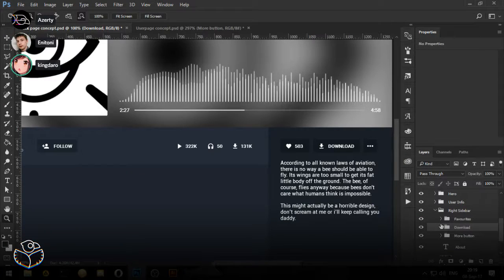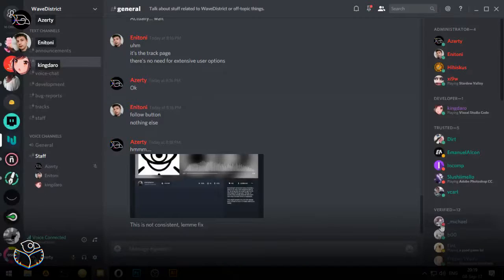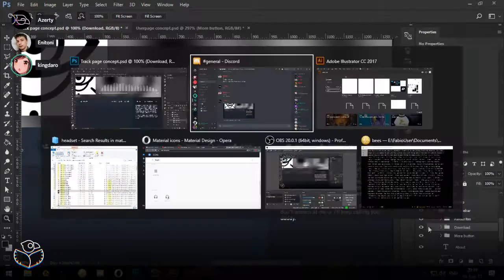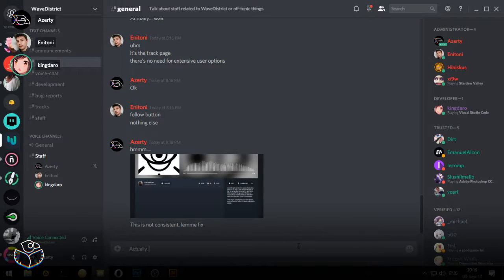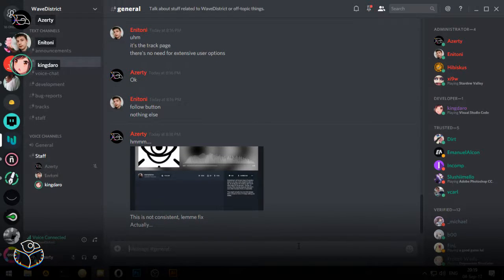Did anything change? Yeah, it should reload. Oh, nothing changed. Okay. What? Cannot read property data of undefined? No, please don't do this to me.